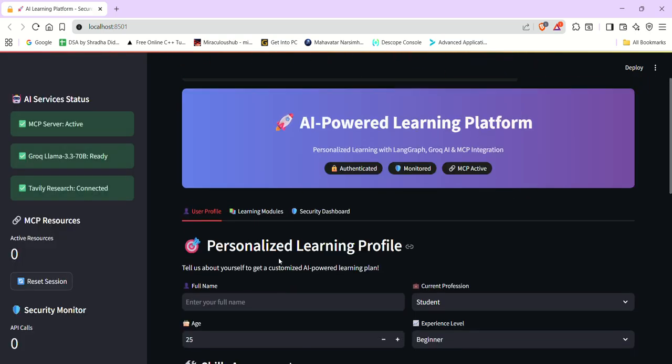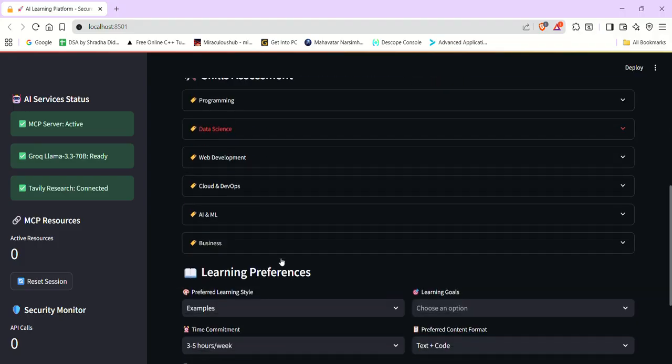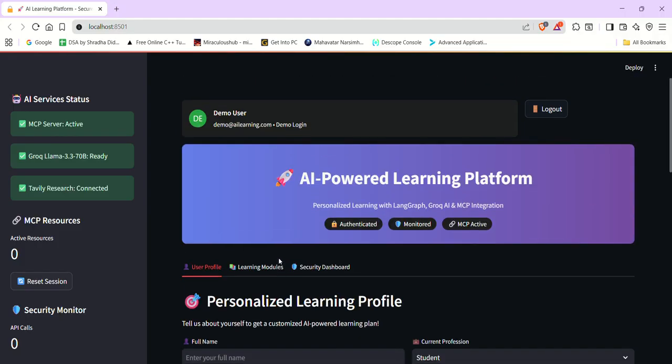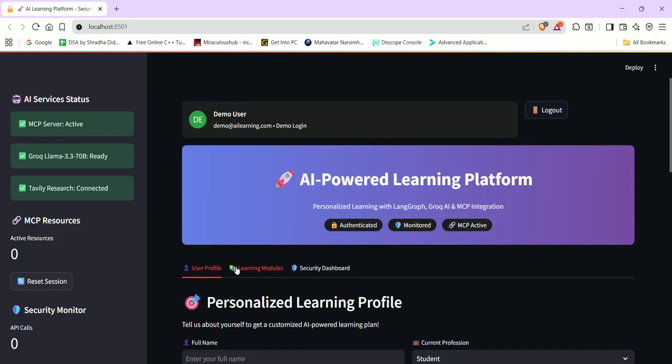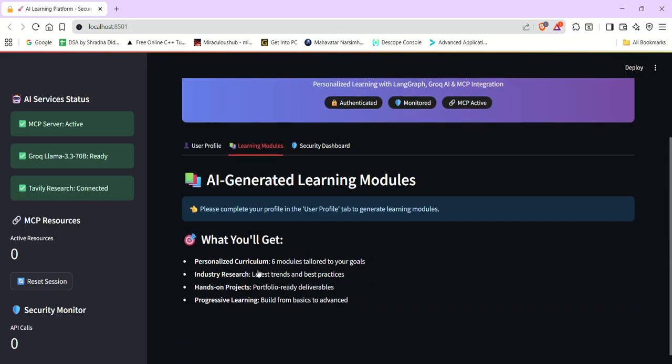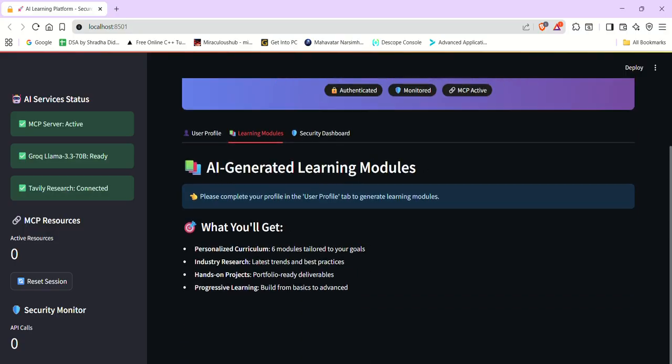So this is the screen. This consists of three tabs. The first one is the user profile, then learning modules. Based on the user profile, the personalized content will be generated here.